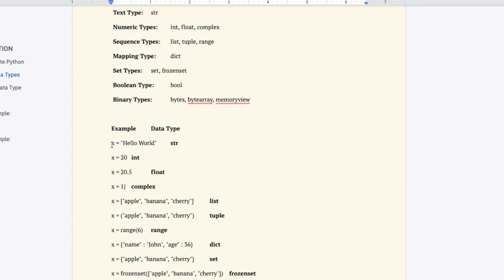In a string, we declare x equal to "Hello World", using double quotes or single quotes to write our variable. This is the string type. Then we have the integer, where we put a numeric value, a whole number. Float always has a decimal point, for example 10.5 or 99.99. Complex is always written like 10j, in every programming language.